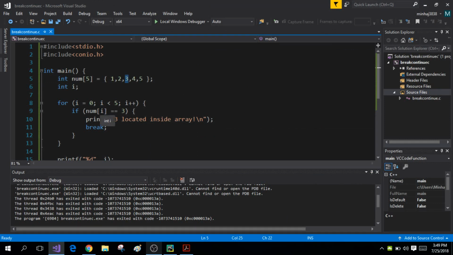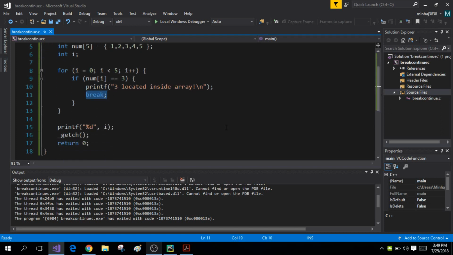So when the value of i was 2, at that index the element was equal to 3, so the if statement's condition was satisfied. Printf printed this right here, "3 located inside array". It displayed this in the output screen and the loop terminated. So this is how you can use the break statement.